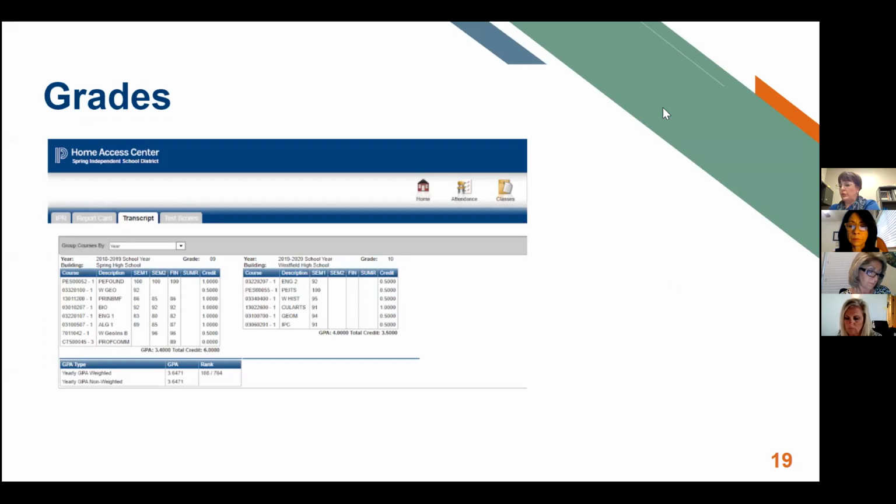Under transcripts, this is kind of a special tab because this tab is only visible if you have a student who has completed a high school credit class. So elementary parents and most middle school parents, you're not going to see this because it has to be a class that is available for high school credit that will help work towards their graduation credits.